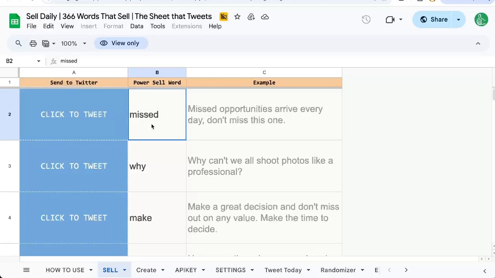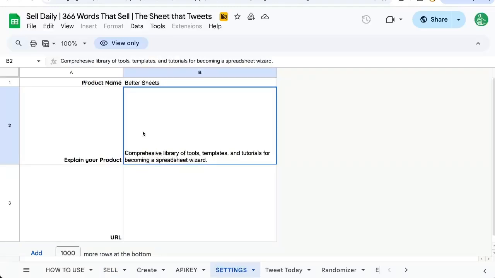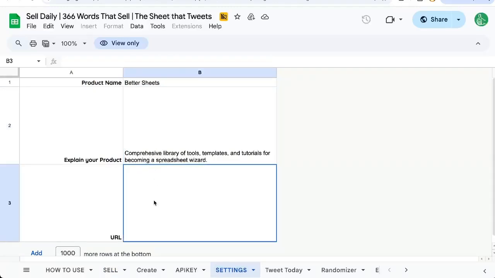But under the hood, this is probably one of the most powerful, most interesting spreadsheets I've ever created, because you end up putting in your product or your business as a description. You can go over here, just a simple description. You can even put a URL in here. Put in an API key for an AI, for OpenAI specifically.